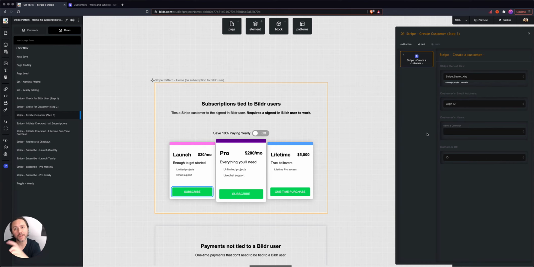So it's going to create them as a customer in Stripe, but it's also going to send their customer ID back from Stripe and tie that to their Bildr user all in the background.